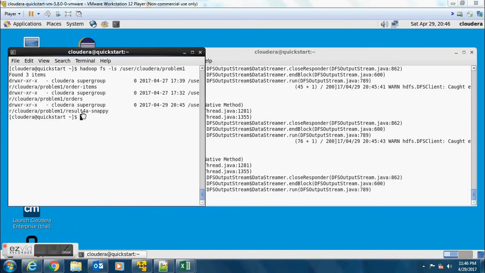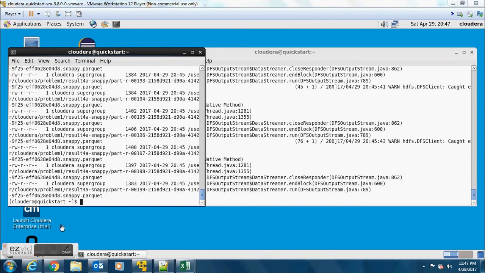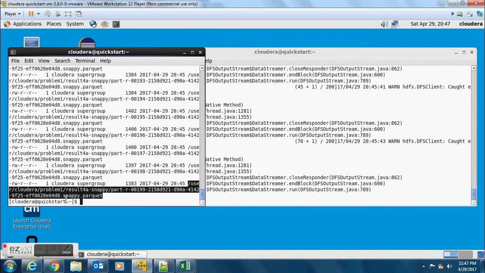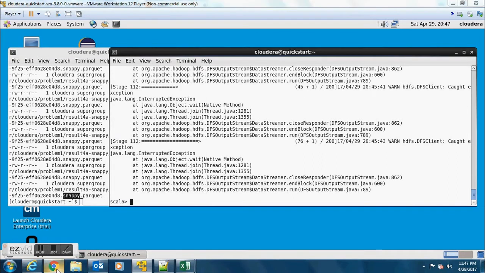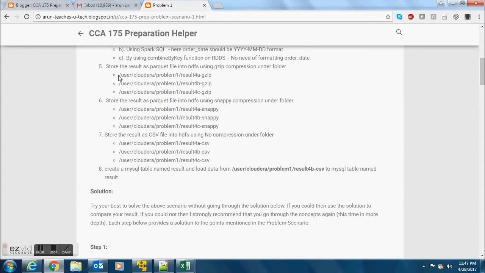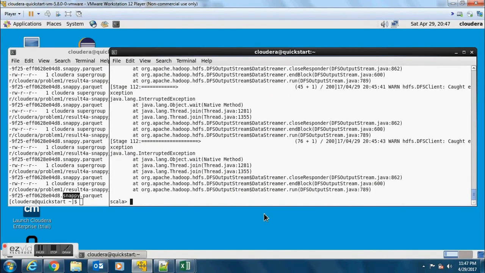I could not. But if you see, I have executed a command on problem one, and as you can see, I can see result 4a-snappy, which is a folder we used when writing the Spark code. Let me just do an FS LS on that, and you can see the files have been created, and you can see snappy.parquet, which means the compression technique used was Snappy. Now you can do the same thing for Gzip, and for all the results that we have obtained: the data frame result, the RDD result, and the Spark SQL result.